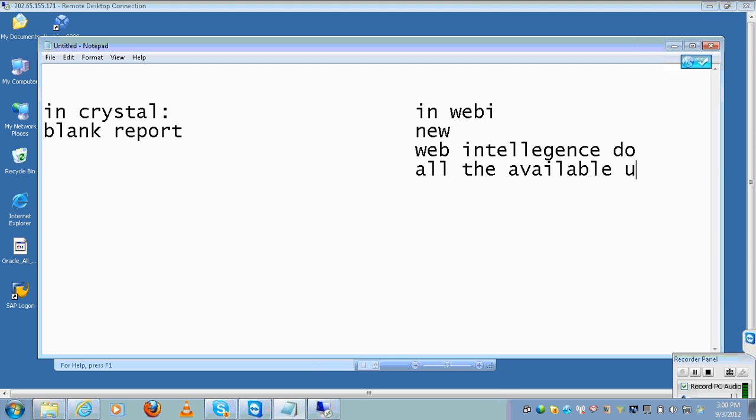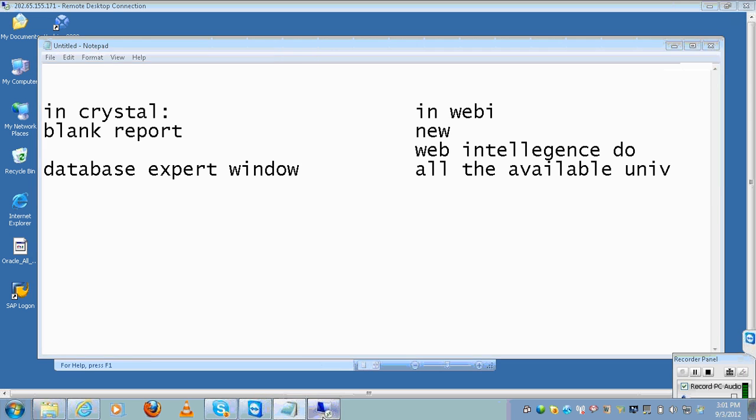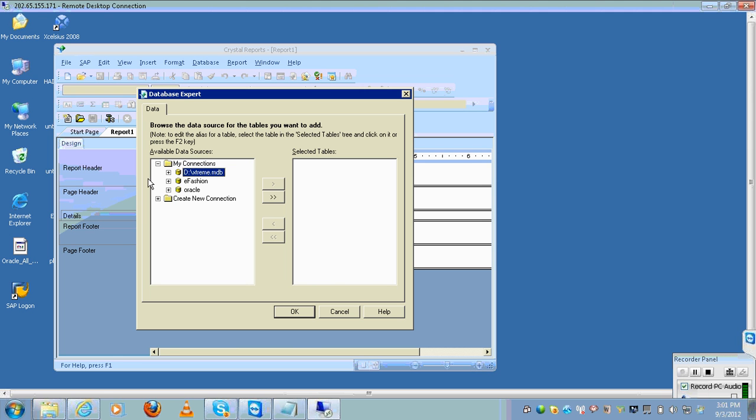If it is Crystal, when I click on the blank report option, the database expert window appears. What is the use of this database expert window? It is similar to your first step. What is that? Exactly, connecting to the source system. Whenever I am creating a new report with the blank report option, the database expert window appears automatically. We are going to make a connection to your source system.